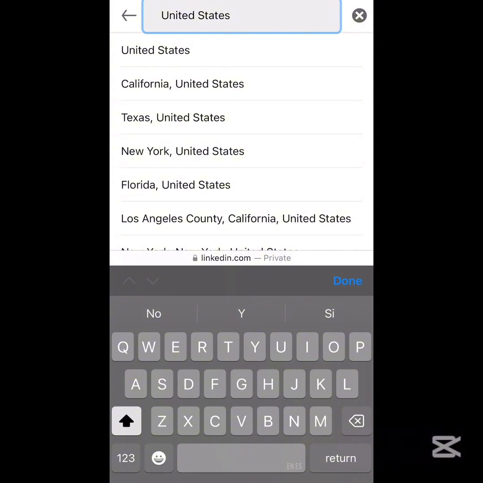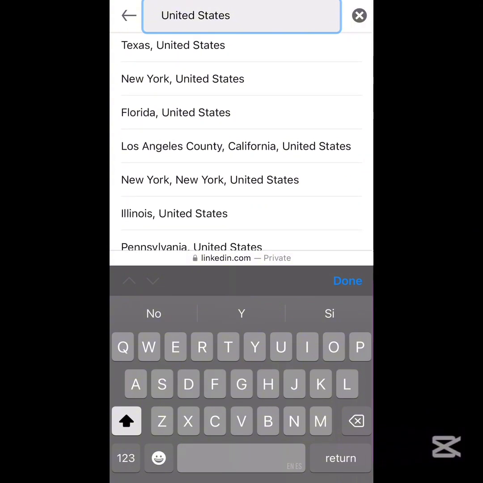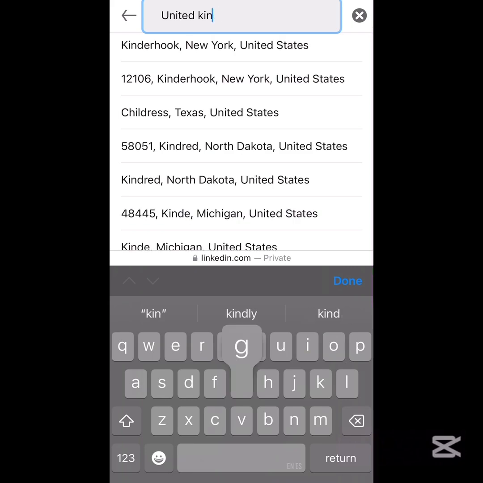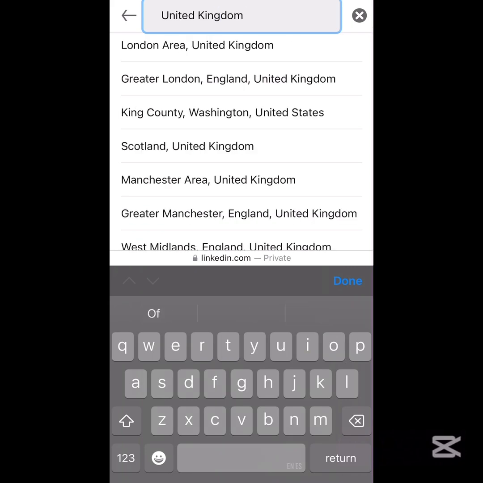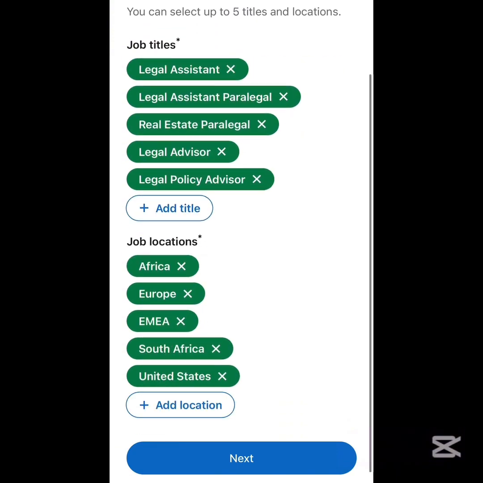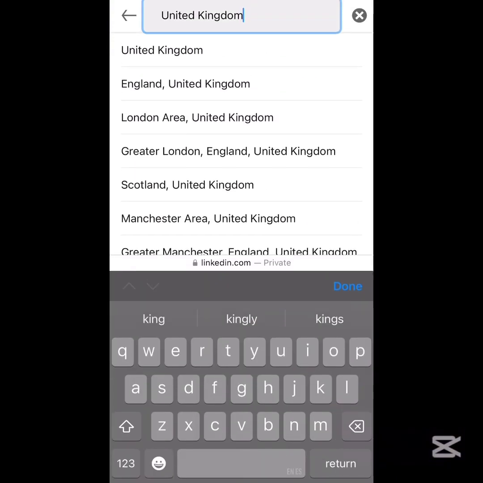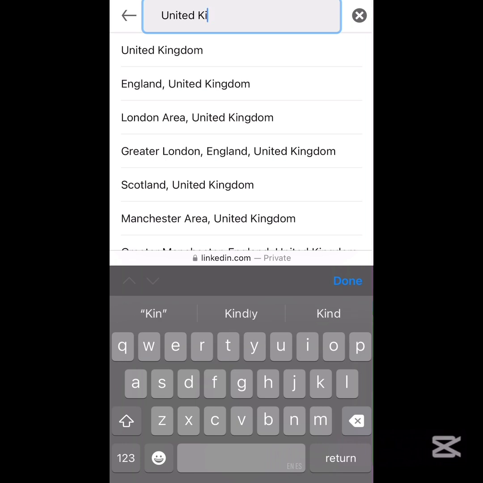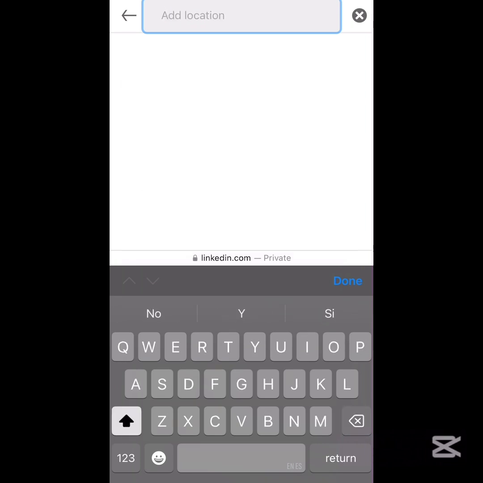There you go. I'm just going to say United Kingdom this time. So after selecting continents, you can then go and select specific countries where you would like to get a job from, so that LinkedIn can send you the job notifications from those respective countries.